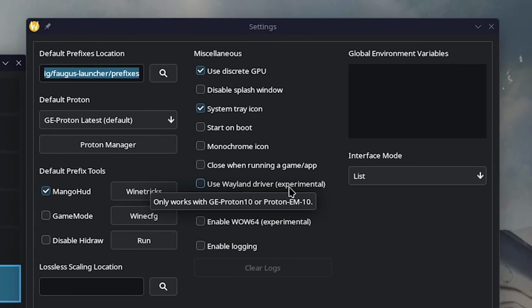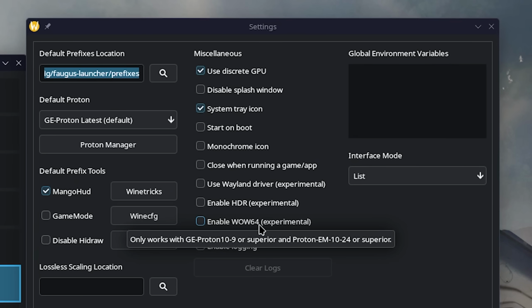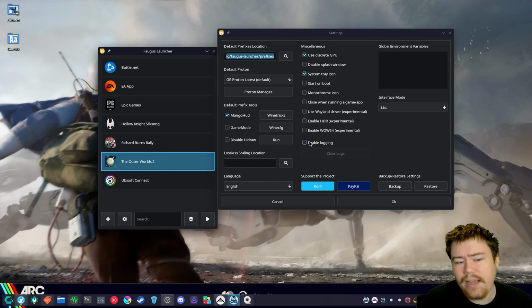Wine Wayland driver on Proton. And it says it only works with GE Proton 10 or Proton-EM-10. And then we have HDR as well. And the Wow64 if you want to force the applications to always try and translate to a 64-bit system. And there is enable logging, of course, if you have any problems.